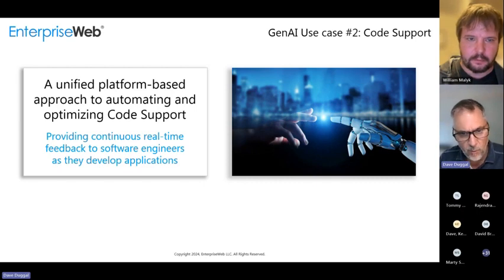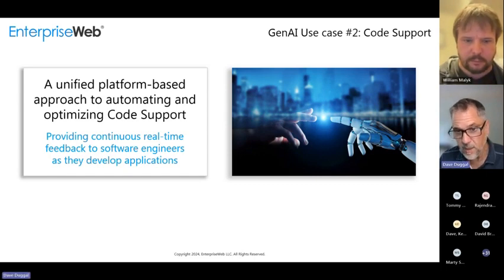For those of you who've been working with GenAI, the more complex the task, the worse GenAI performs, the less reliable it is. We're working with one of the largest North American Tier 1 telecoms right now, who's already deploying our system in production. And they tested every combination of LLMs and different tools and said Enterprise Web by far has the best quality and performance of any solution for code support.